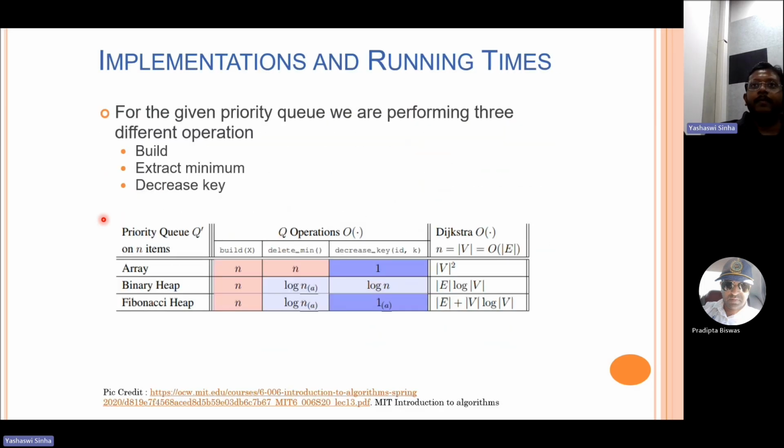It depends on the type of priority queue we use. So it's array, binary heap, or Fibonacci heap. For all these cases, the building operation takes n time, so we can just remove that. That is already single order.